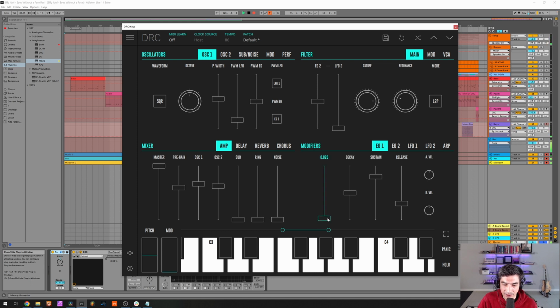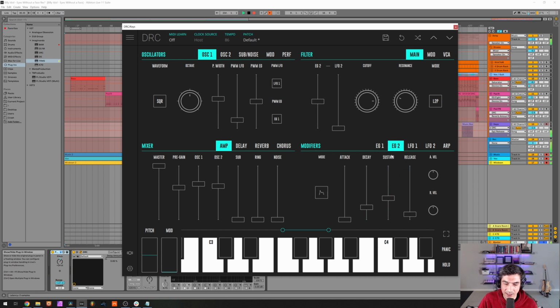Envelope generator 1, attack at 33. A decay of 576. Sustain at 0. Release at 605 should be okay. For the second envelope generator, we want 0 attack, 230 on the decay, 0 sustain, and release of 100.